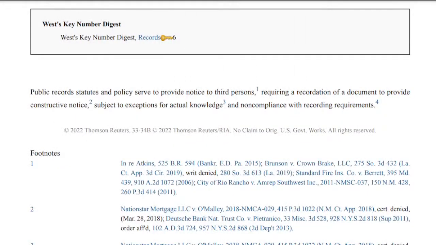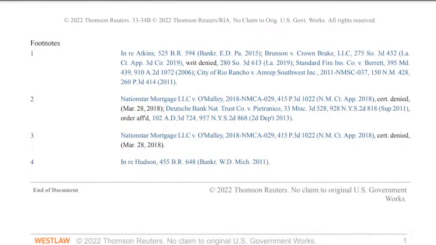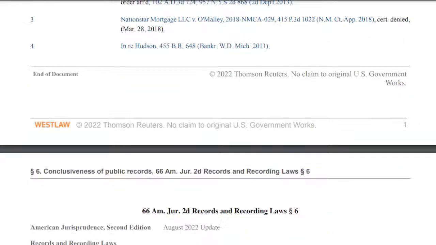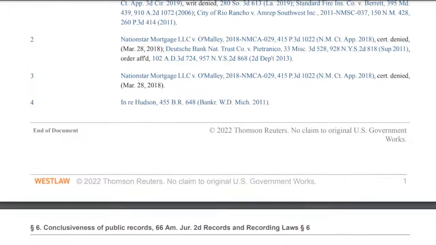Let's continue. So, public record statutes and policies serve to provide notice to third persons, requiring recordation of a document to provide constructive notice. So constructive, the elements being put together to build the certainty of that title, right? Requiring a recordation of a document to provide constructive notice, subject to exemptions for actual knowledge. So if there's exemptions for actual knowledge, then you don't need to worry about the constructive notice. But if there's no exemption for actual knowledge, a constructive notice may be required, and non-compliance with the recording instruments. So another complex thing that probably involves more the recording of land deeds than anything, in mineral rights, it seems here, right?